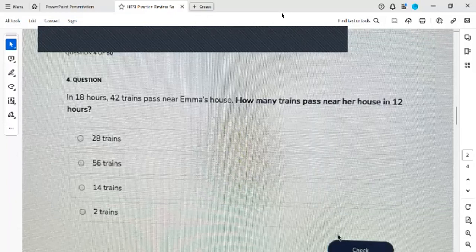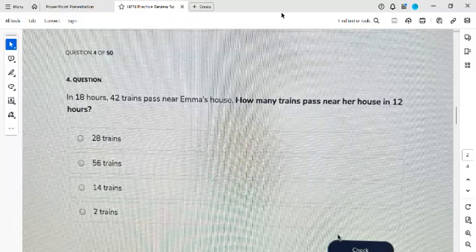We're going to be working on this problem here. For the math section of the HESI, the question asks: in 18 hours, there are 42 trains that pass near Emma's house. And they want to know how many trains passed near her house in 12 hours. So let's go ahead to the whiteboard and do this problem.